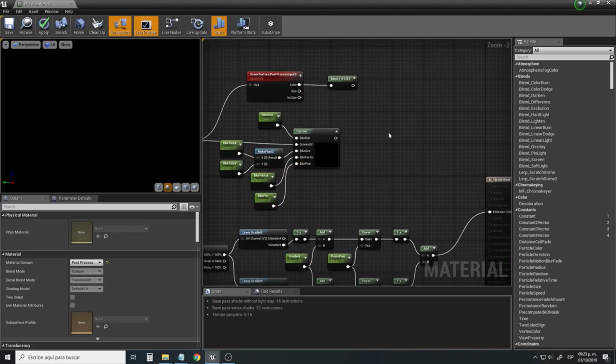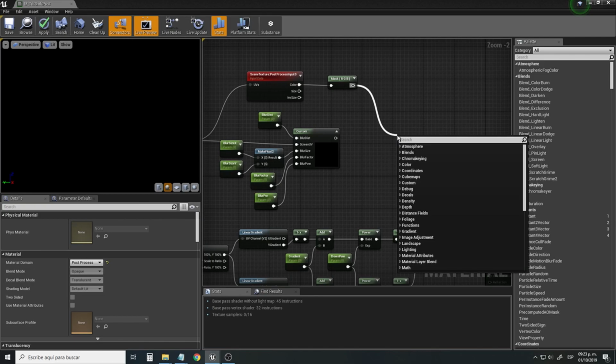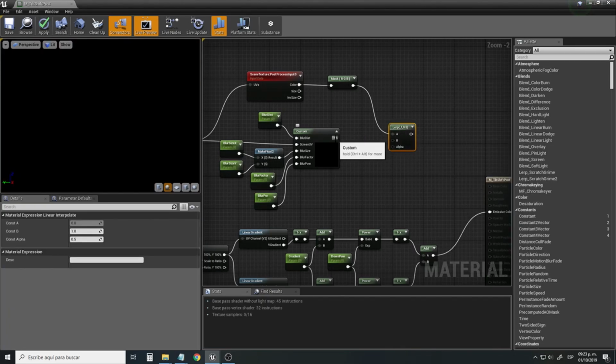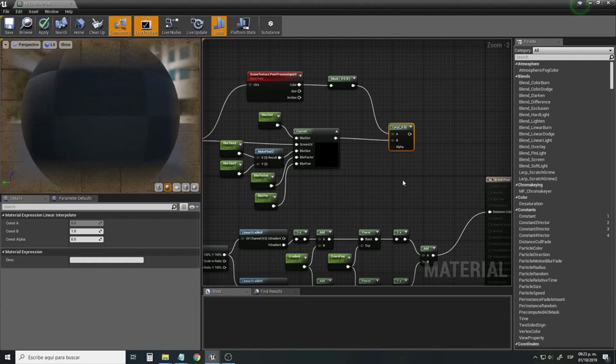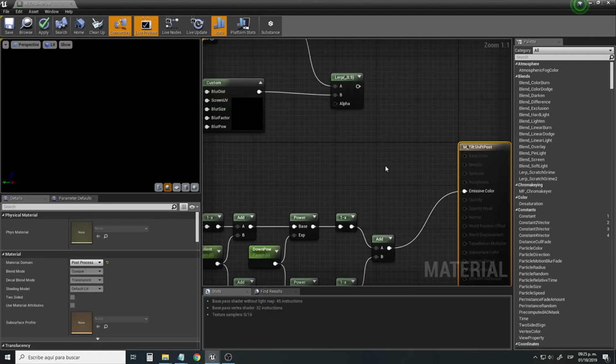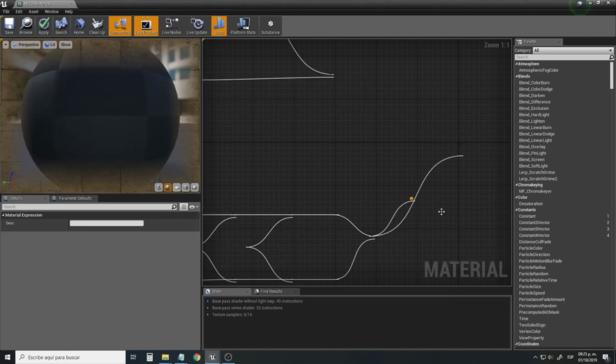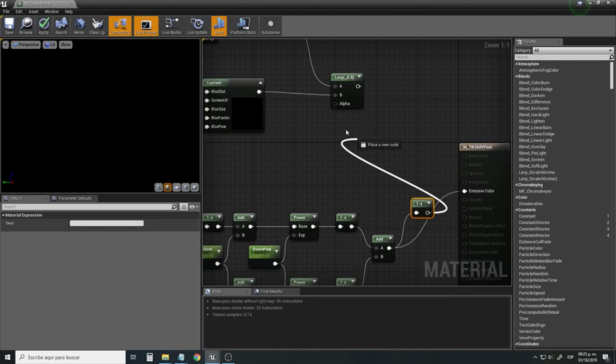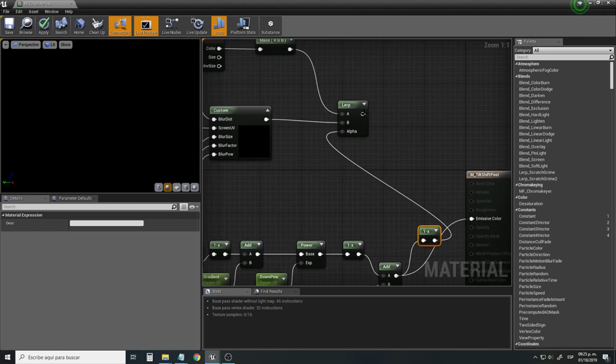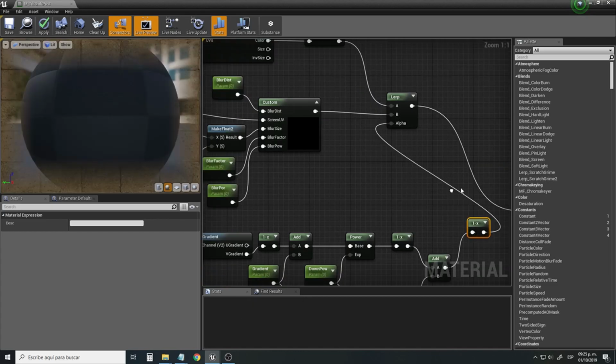Let's move this up. We must continue by extending from the mask RGB, call a linear interpolation. Connect the custom node result to the B node in the lerp. Now, proceed to extend from the add and select a 1- node. Connect the result from this 1- node to the alpha in the lerp and connect the result from the lerp to the emissive color.